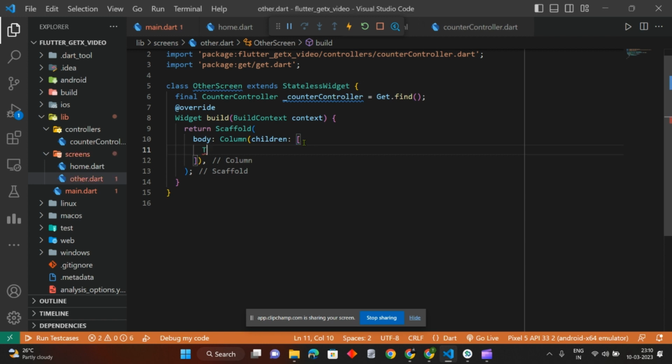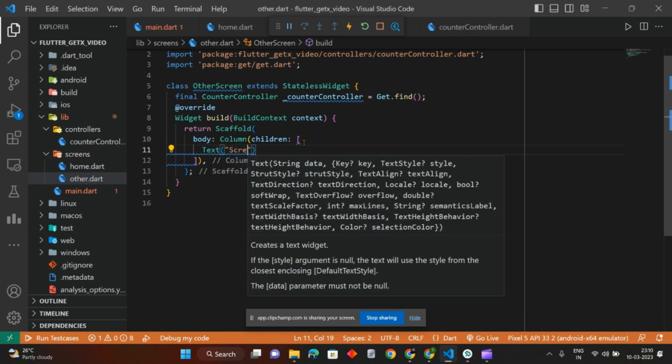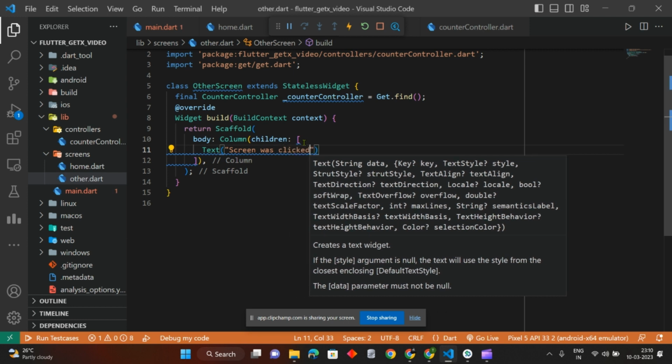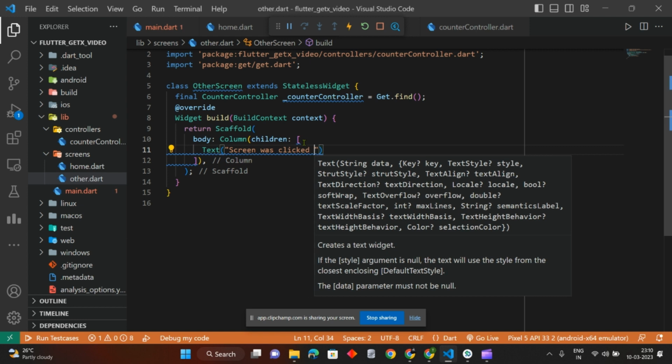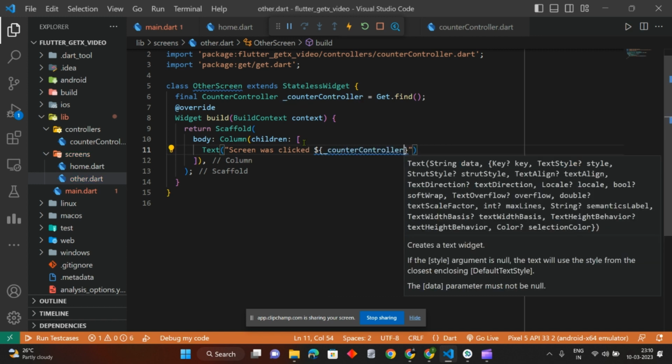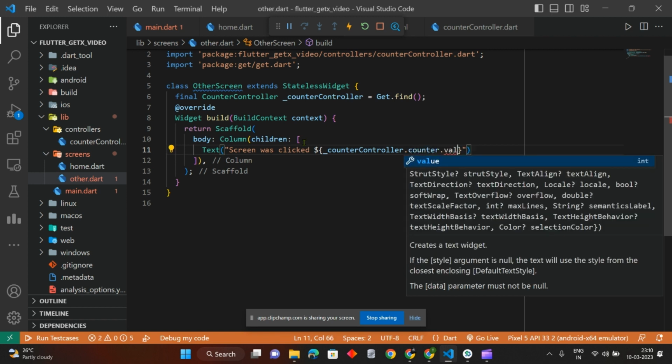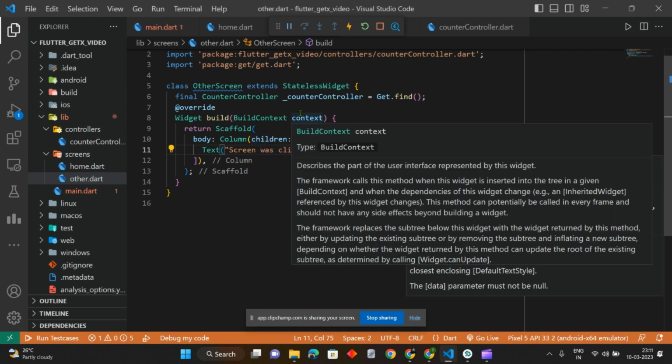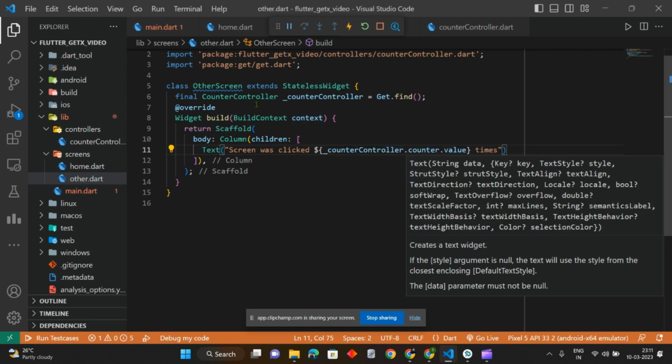Now we will be creating a text. It will register that the screen was clicked. Let's write this: screen was clicked. How many times we are gonna put this again by using that counter. Counter automatically comes, dot counter dot value, done. And how many times? Okay, times. So now this will be telling you how many times your screen has been clicked. Okay, so this is also made now, and let's make sure that it is centered.